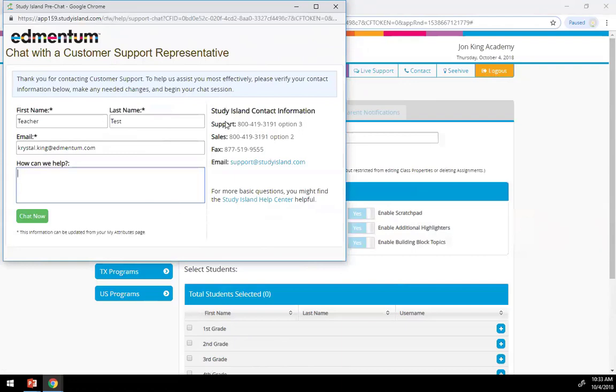You can also give us a call. You'll see here that we have the phone number listed for support. If you're interested in anything in sales, like NWEA, you can contact sales. And then we also have the email option. So if neither one of these methods work for you, if you're an email person or if you don't have time to be on the phone or to chat, you can send us an email.